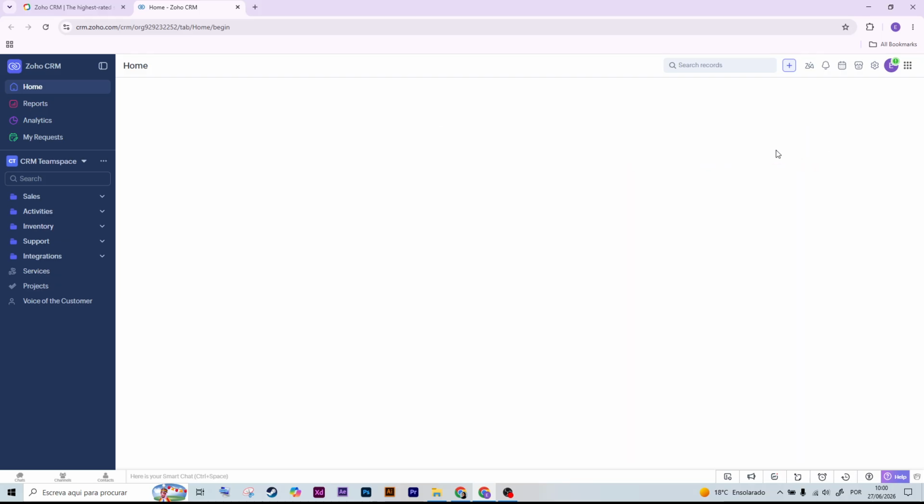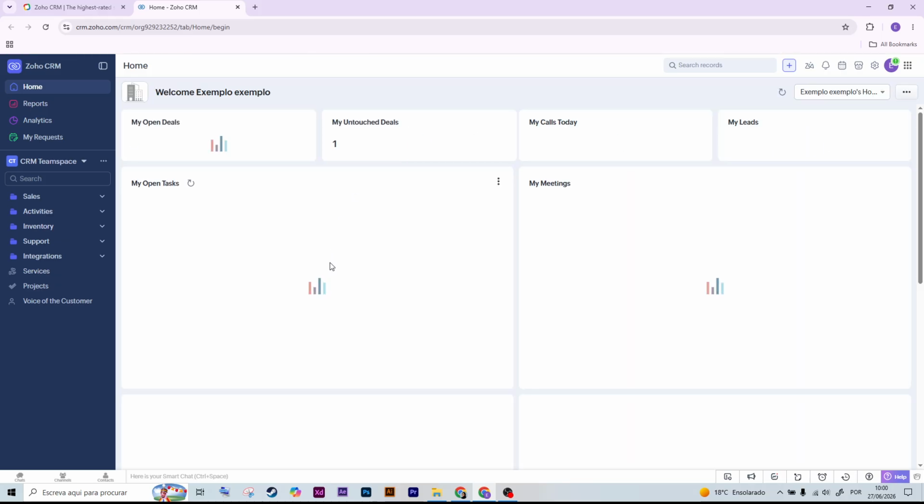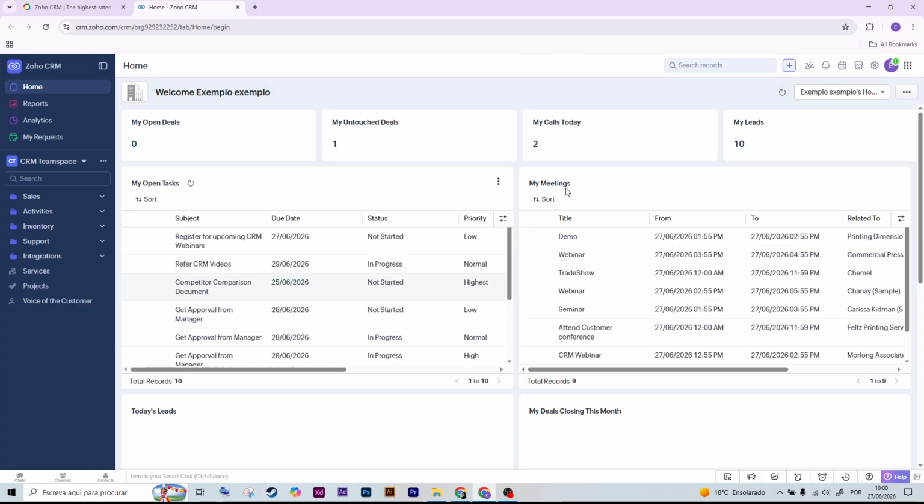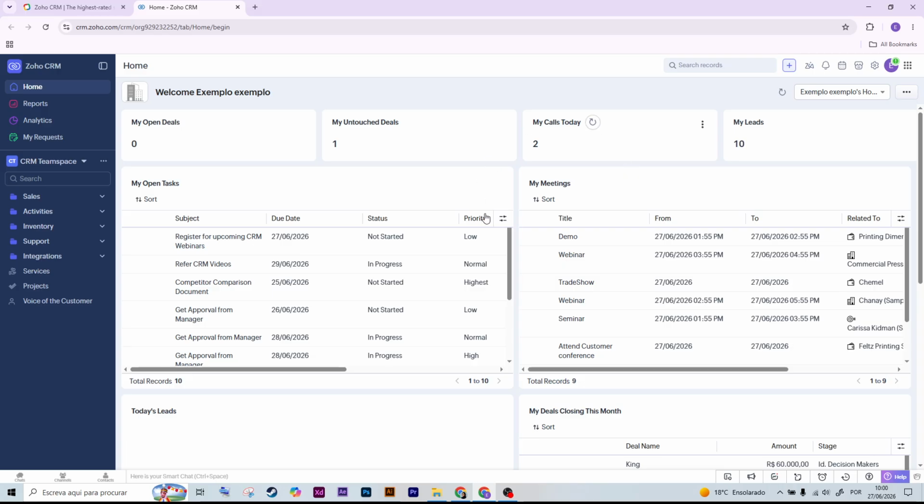Next, go to Setup by clicking the gear icon in the top right corner. Review your organization settings and configure your business details, users, and security preferences.